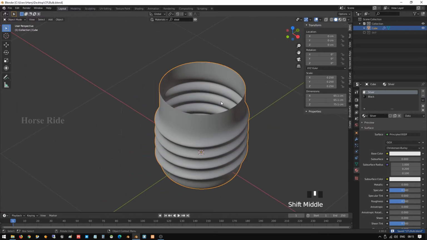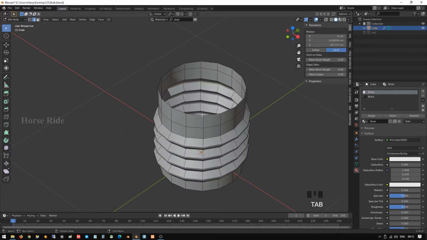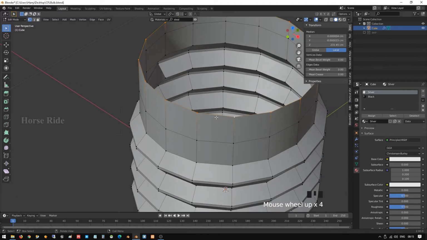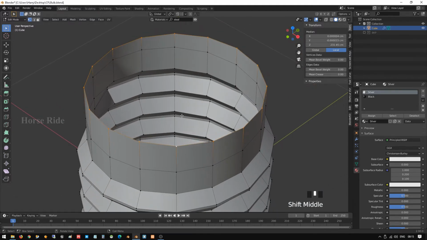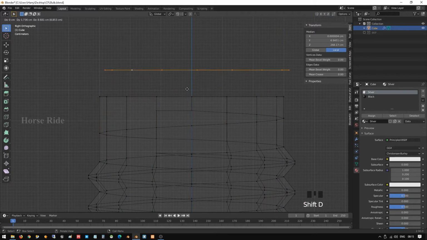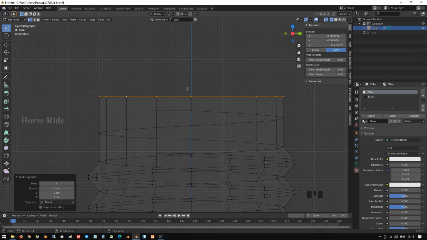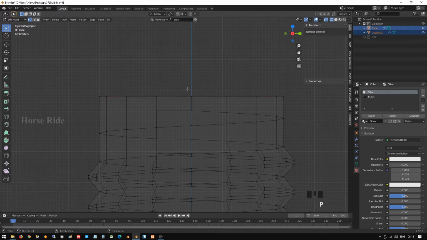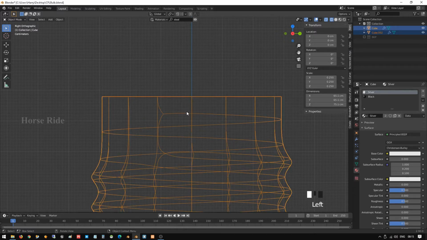Press save and go to edit mode. Press 1 on the vertex selection. Press alt and select these vertices. Okay, go to front view, shift Z to wireframe, shift D to duplicate the vertices, and press P and by selection to separate the object.